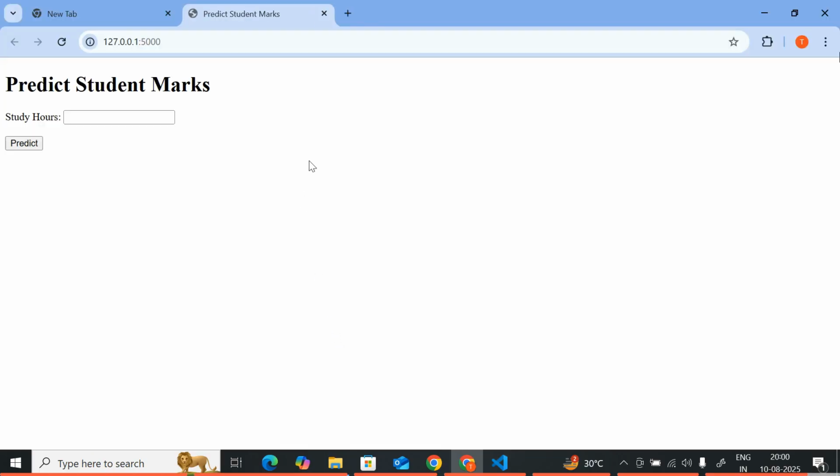When you click, you will come to your browser, and you can see a very simple HTML, very simple. That is predict student marks, study hours, predict. So what I'm going to do, I will give here that a student is studying for 7 hours. How much marks will he get? Click predict, and you see it is saying based on the hours studied, the predicted marks are 77.99.